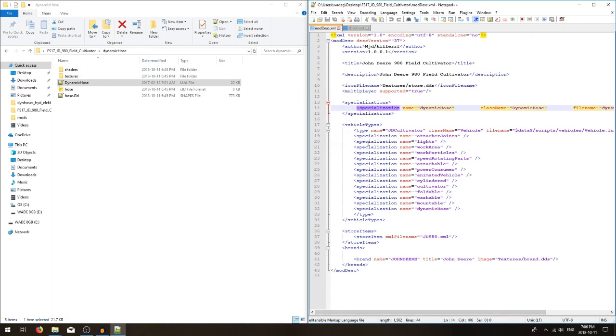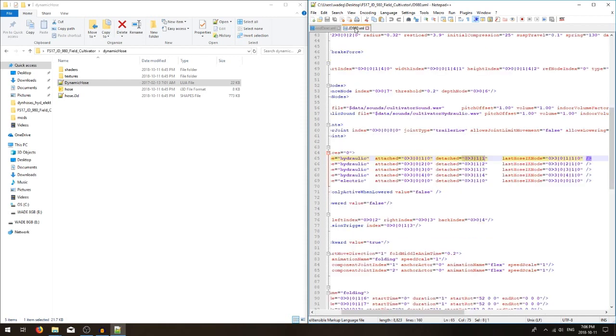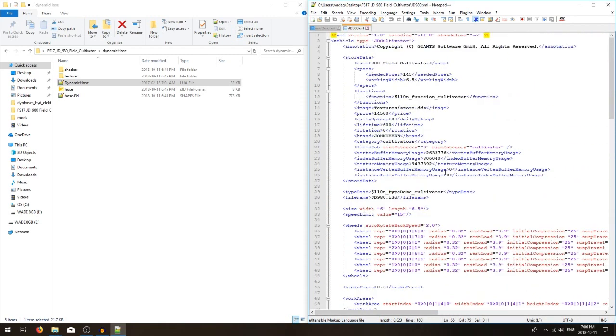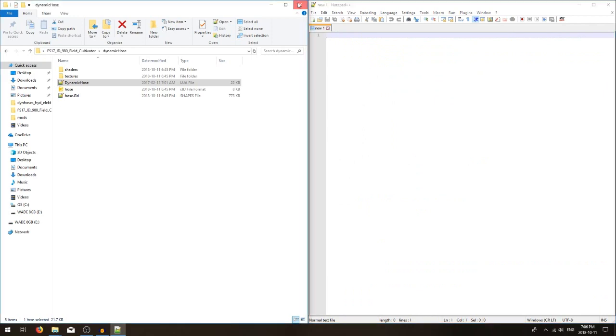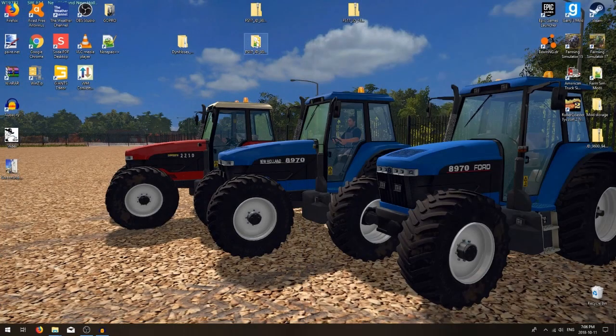Under vehicle types, add another specialization, Dynamic Hose, and make sure that if you do have to add this vehicle type, the name here matches the name at the top of the vehicle XML. After you have added that, move the folder back into your mods, open it up in game, and test it.